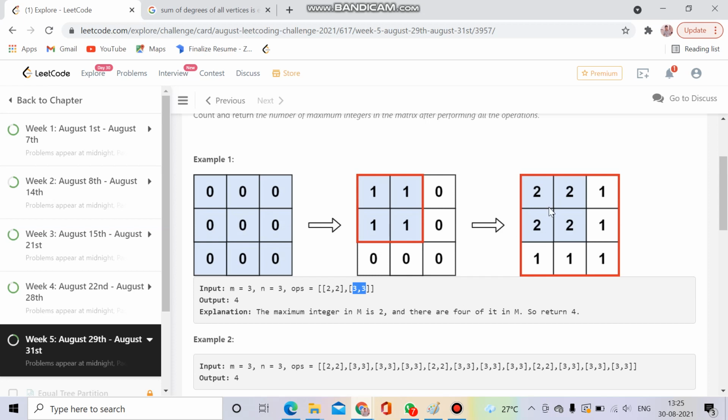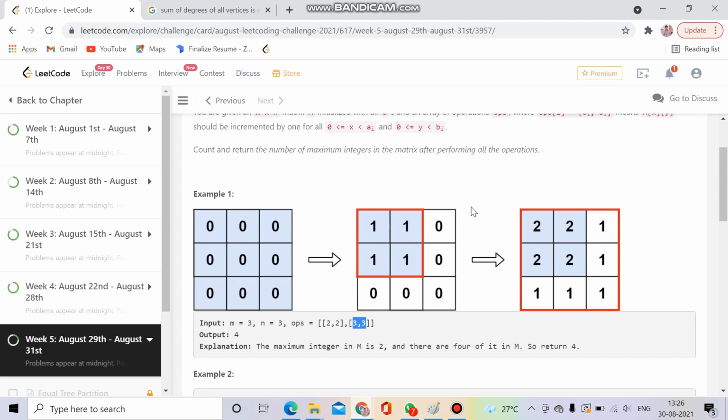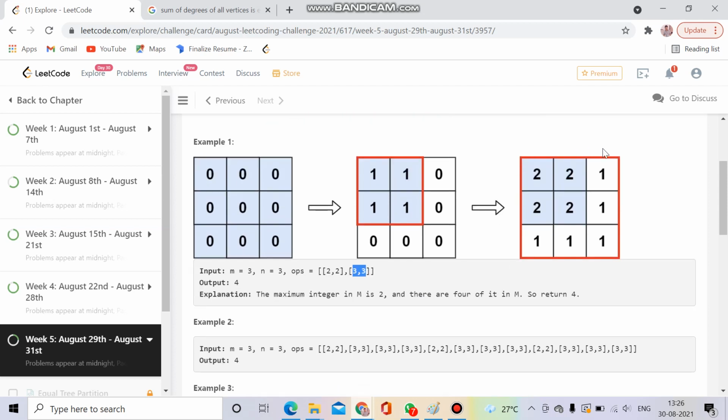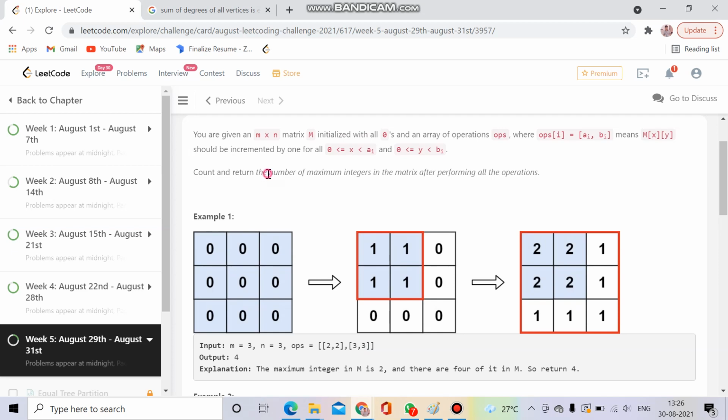So the first 2 rows and 2 columns were already 1, and then we increment the first 3 rows and first 3 columns by 1, so these 2 rows and 2 columns will become 2 and the others will be 1. And what we have to return is the number of maximum integers. Here in this matrix, the maximum integer is 2 and the number of maximum integers is 4, so we have to return the number of maximum integers in the matrix.